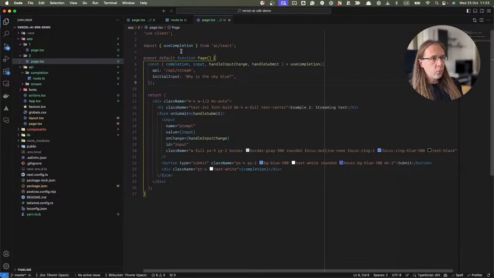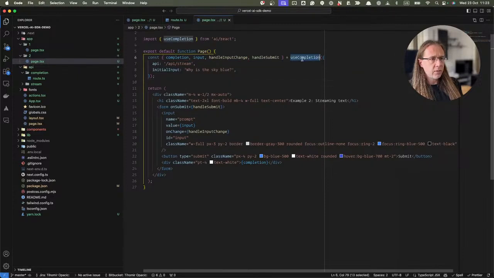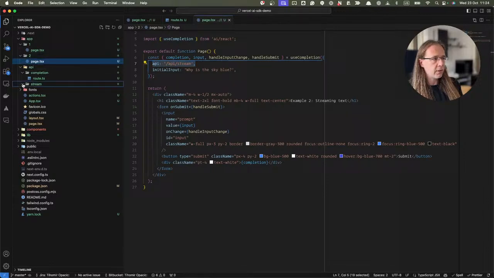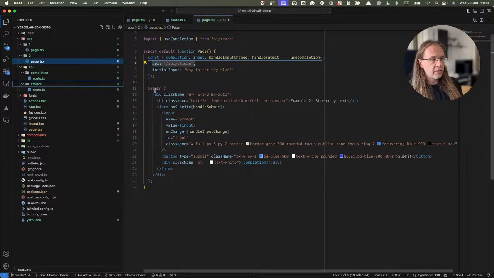So right now we are using the Vercel AI use completion hook. That's why we need to specify this script as use client. And then what we are doing here, we have our use completion defined to target the API endpoint API stream, which is over here. We'll take a look at this file in a second.